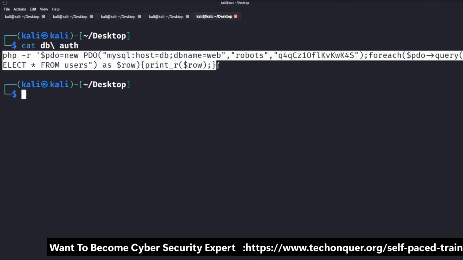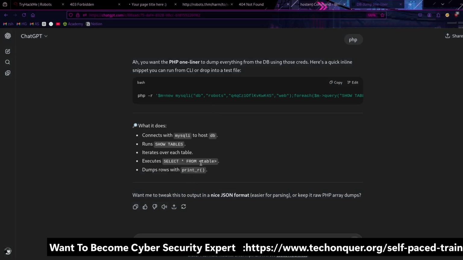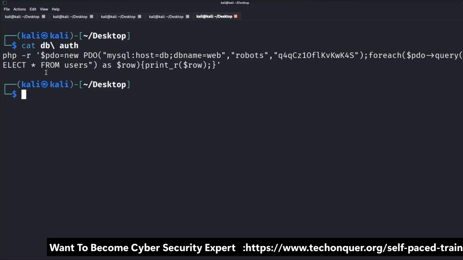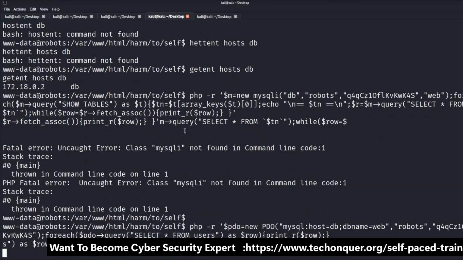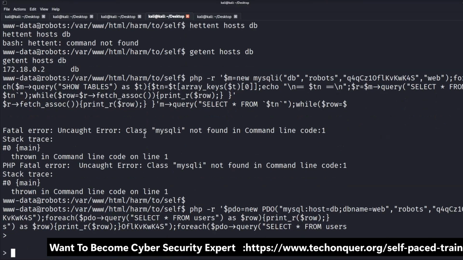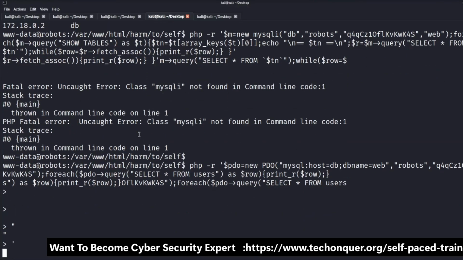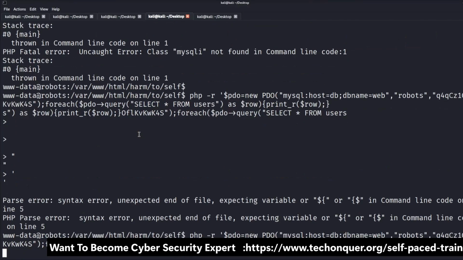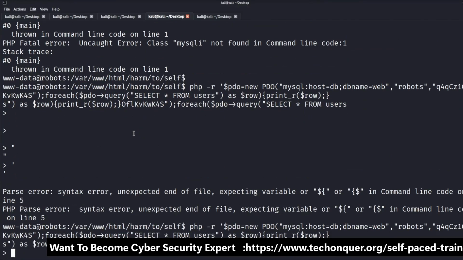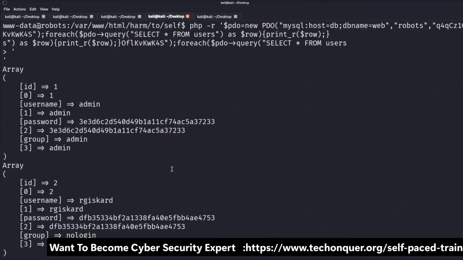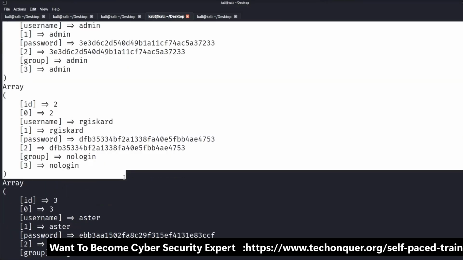Let's run this command. We have to list the tables, and we have not listed the tables here. So again, in my script I have mentioned the tables as users. So let's just do this. Okay, it has shown.